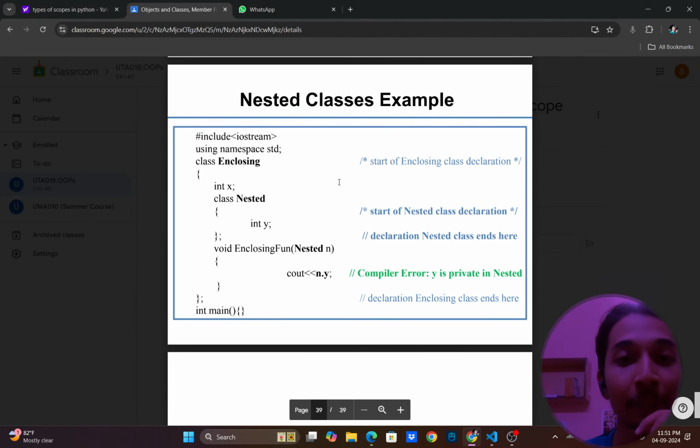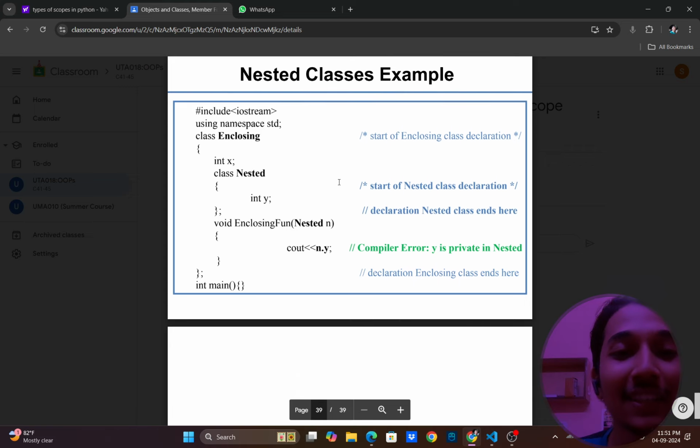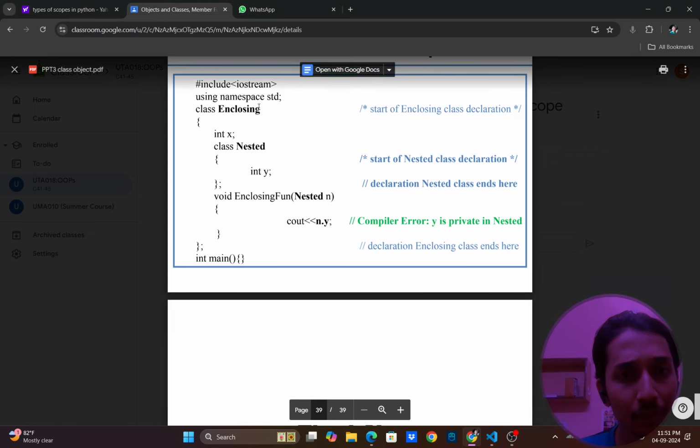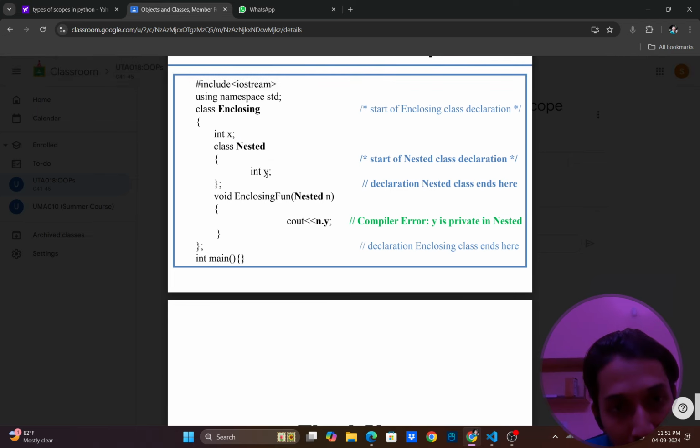So you can see this thing here. It can't access the private variables. Okay, that outside class cannot access the private variables of the inside class, but the inside class can access the private, public, everything from the outside class. It has no boundaries, or we can say limitations. Yes, you can see this is the variable of outside class, that is enclosing class, and you can see this is the variable of inside class.